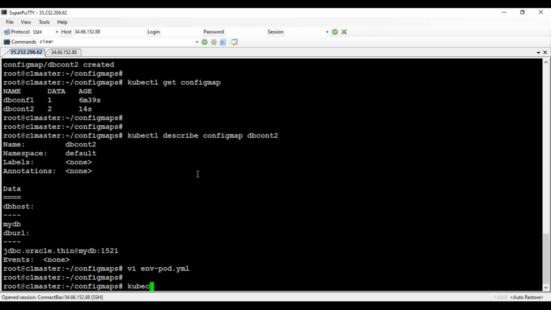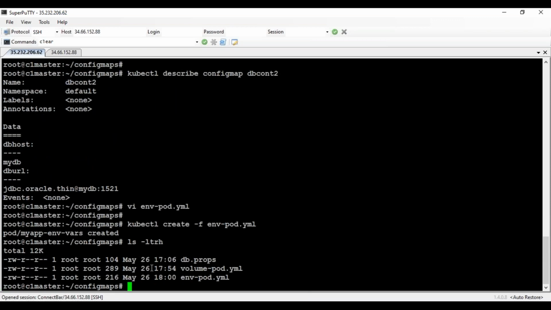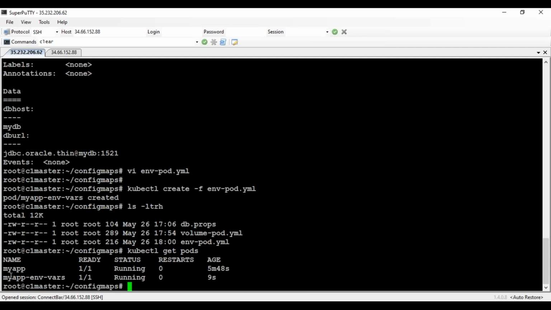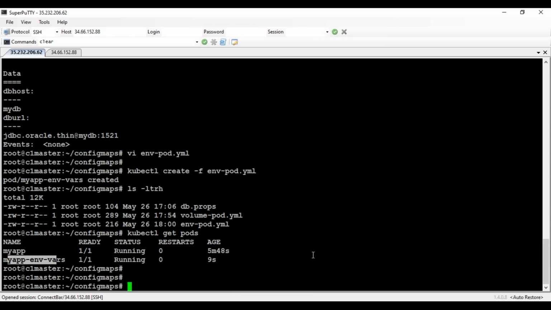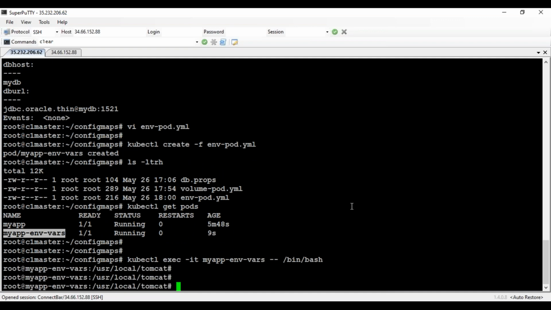Now let's deploy this pod. Kubectl create -f env pod. That's great. Now we see that it is created. Kubectl get pods. Okay, our env-vars pod is running. Let's validate whether these are imported as environment variables inside the pod. We can get inside the pod again with kubectl exec -it, bin bash, get inside the pod and check the environment variables. You can simply say env here to check them.